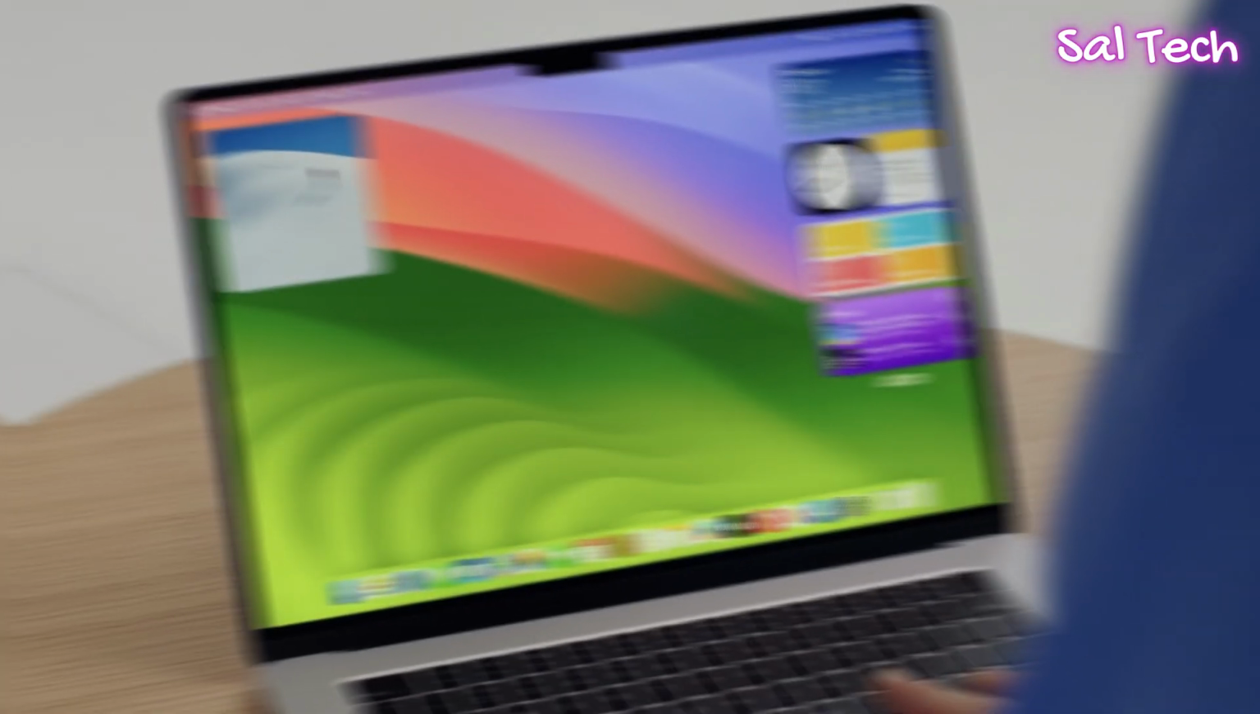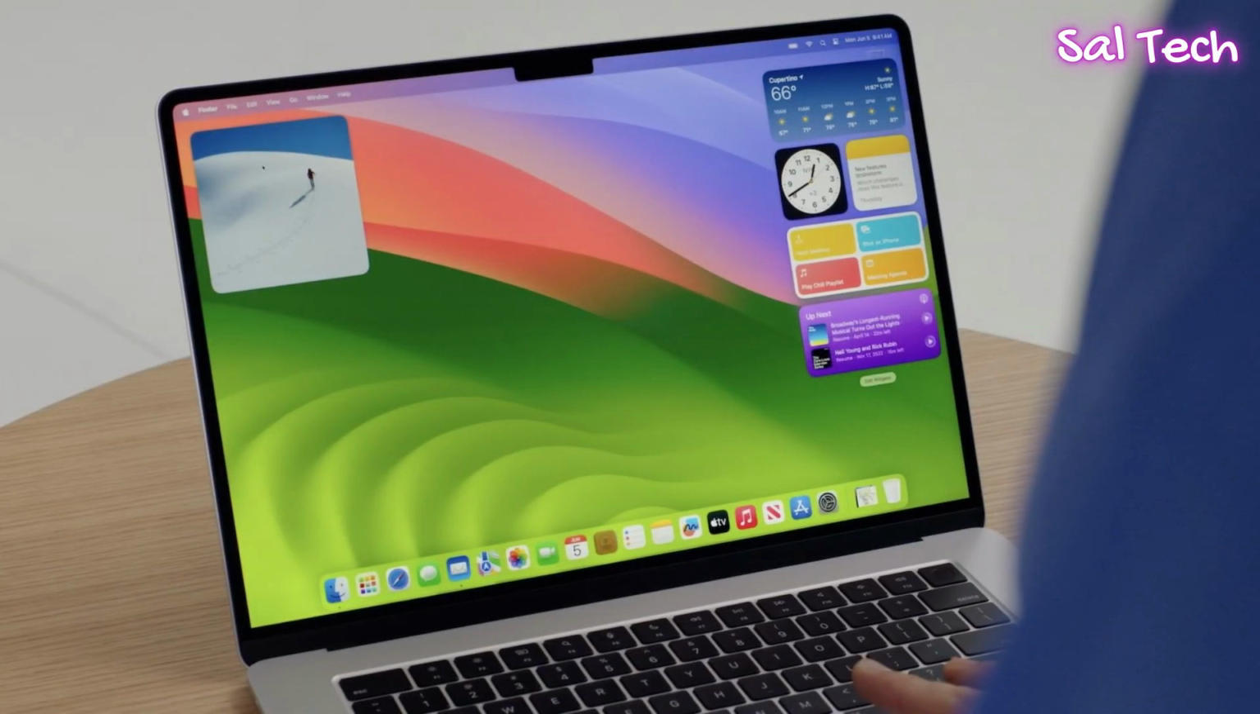3. macOS. For organizations already using Apple hardware, macOS is a viable option. It provides a seamless integration with other Apple products and services, making it suitable for environments where Apple devices are predominant.